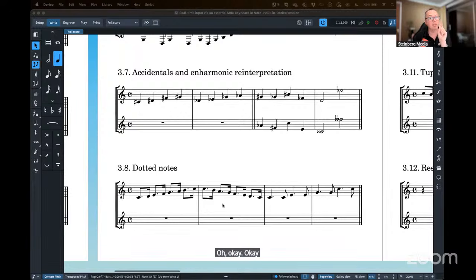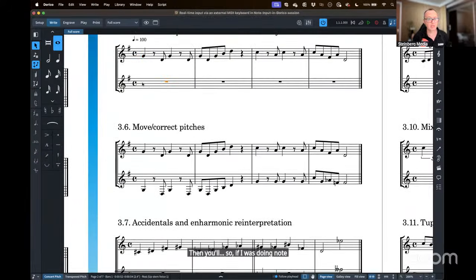So be careful, if that happens, just press 6 again once. So if I was doing note input up here and I double tap 6, then you would get a dotted quarter. And if I just press 6 again once, it will turn that dot off.